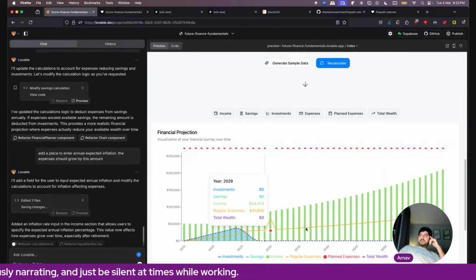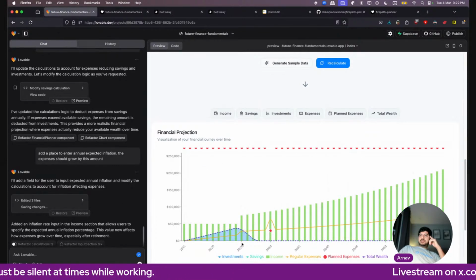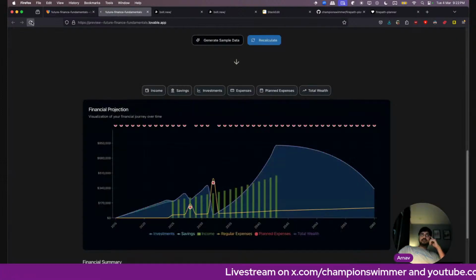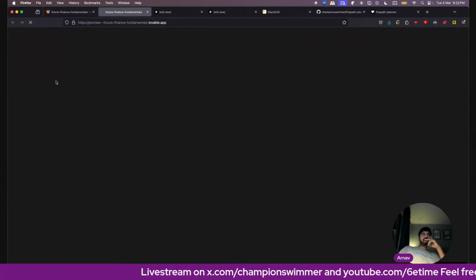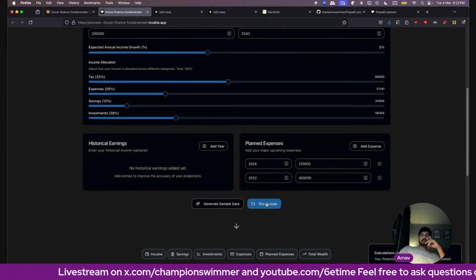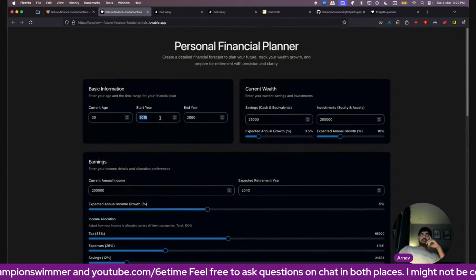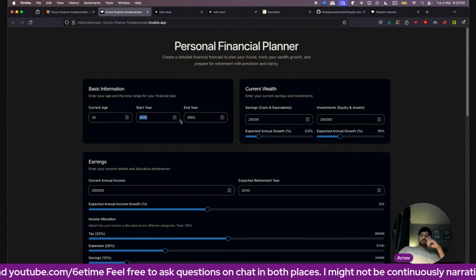Cool. It says inflation is factored in now. And let's see, is it? I lost some of my data though.